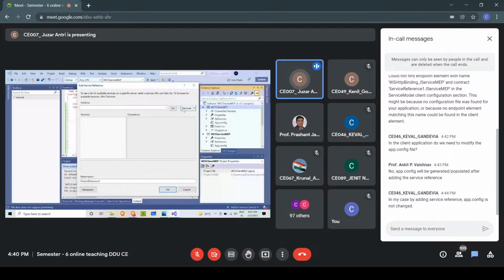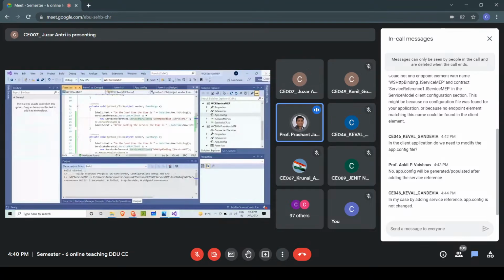Now go to the client. What is the project name for the client? This WCF client MEP. Okay, then you remove that service reference too. Let me try with this new service reference. I think I updated the service. So you have to remove the old service reference.